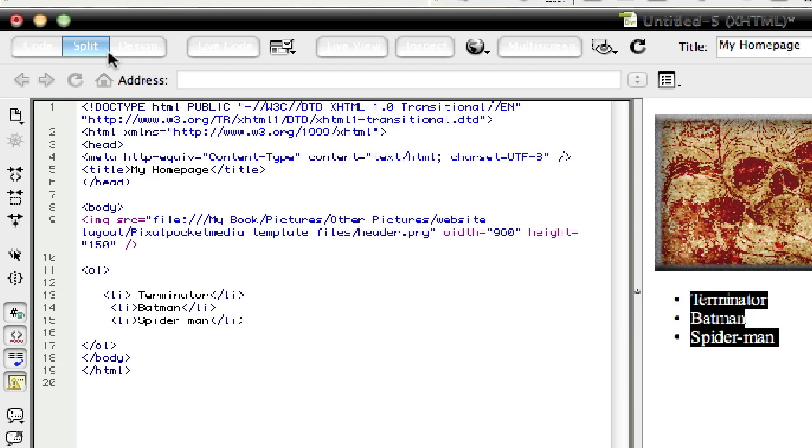Okay. So we're going to split this. Yeah, OL is for ordered list, and then it'll be in numbers 1, 2, 3. UL is an unordered list, it'll just show the dots.